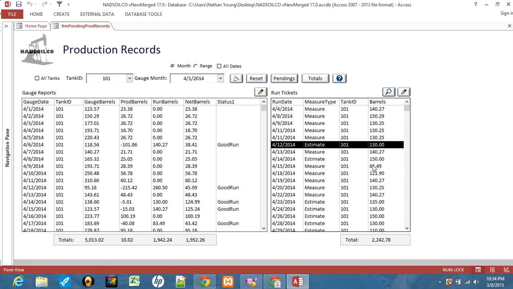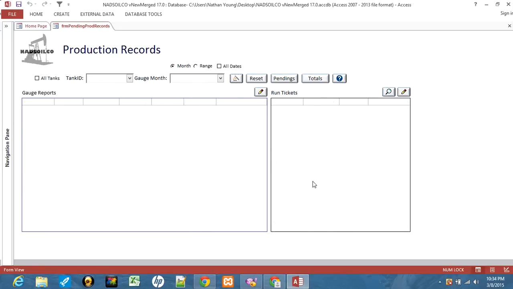I'm going to bring it back in just because I don't want to tamper with any of the data, but that's pretty much the gist of it. At any time you can click on reset, and it resets everything back to the original mode. To see the whole system, you can click on all dates, and it'll automatically check all things for you.